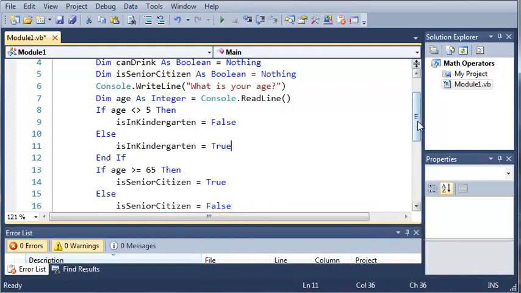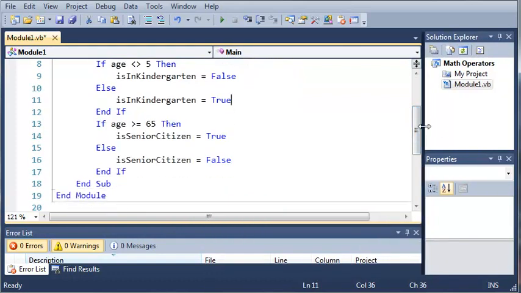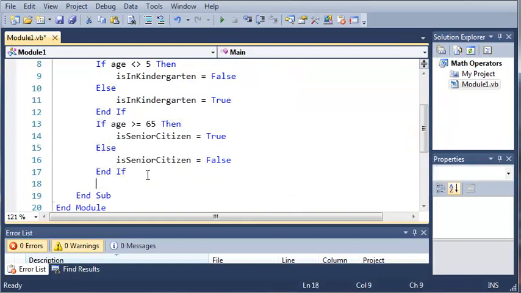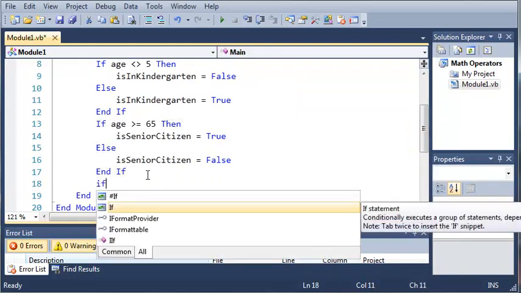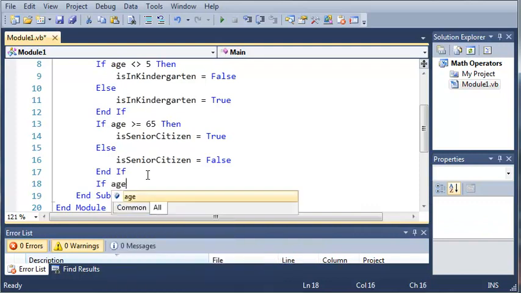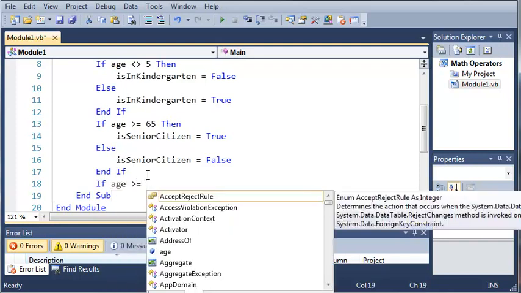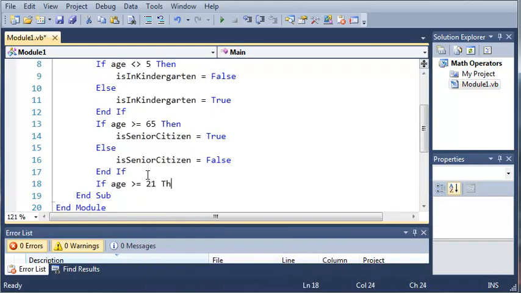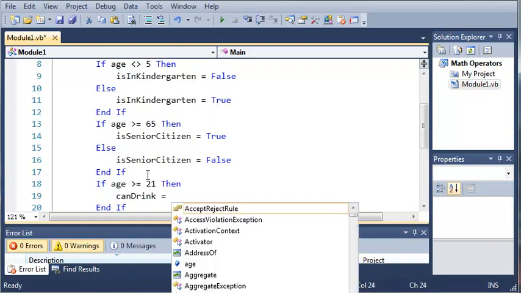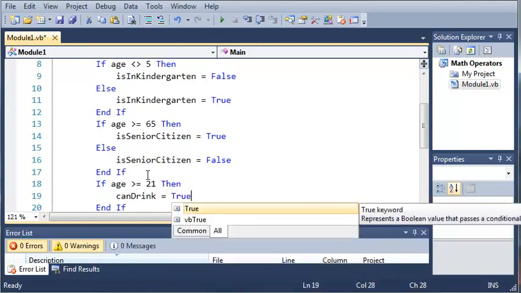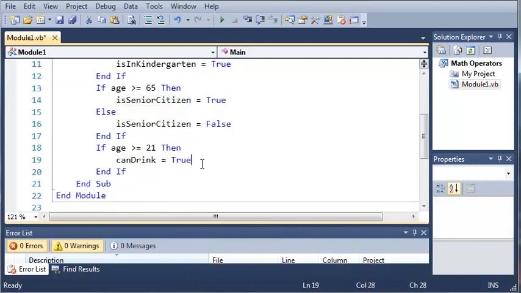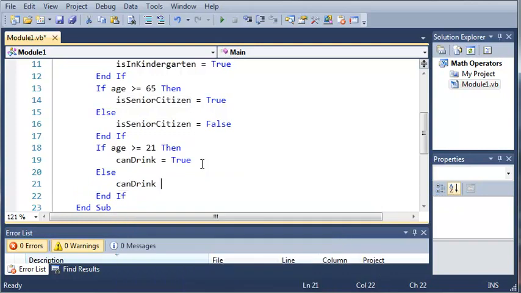Okay, so now we're going to come down here below that, and we'll make another if statement. So if age is greater than or equal to 21, then canDrink is equal to true. And then else canDrink is equal to false.